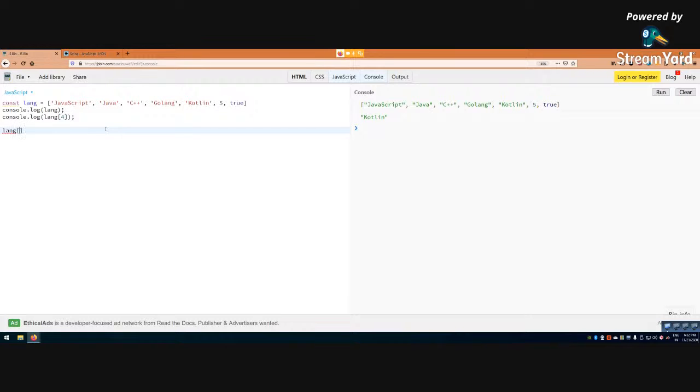Lang 3 equal to, we can directly change like this. We can change a thing, so index 3, it will directly change. And again, let me do console.log lang, clear it, and see, Golang got changed to C.